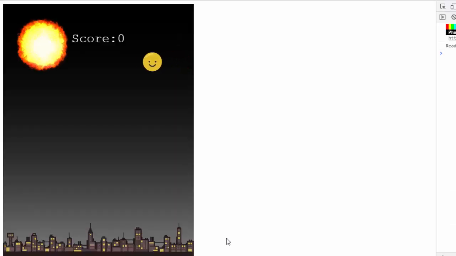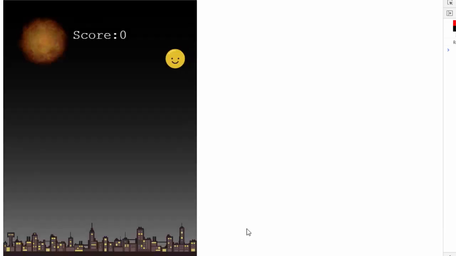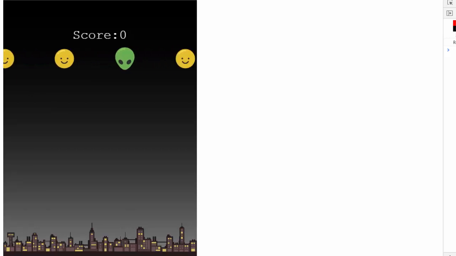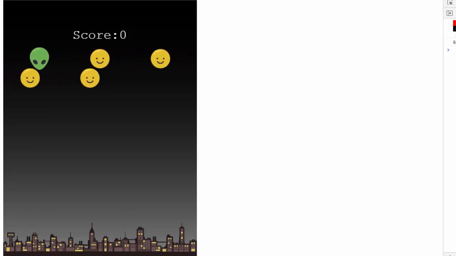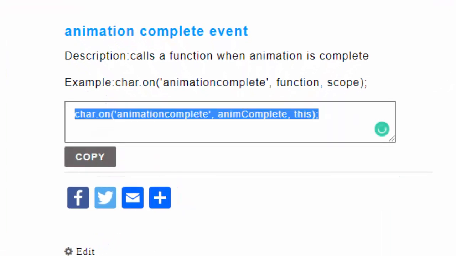Let's have a look at it now. And there it is. And it keeps going over and over and over. So we can change that. We've got repeat equals -1, which means forever. We can say 0. Should only do it once. And then we want to make sure that object is being destroyed after that is over. To do that, there's an animation complete event.